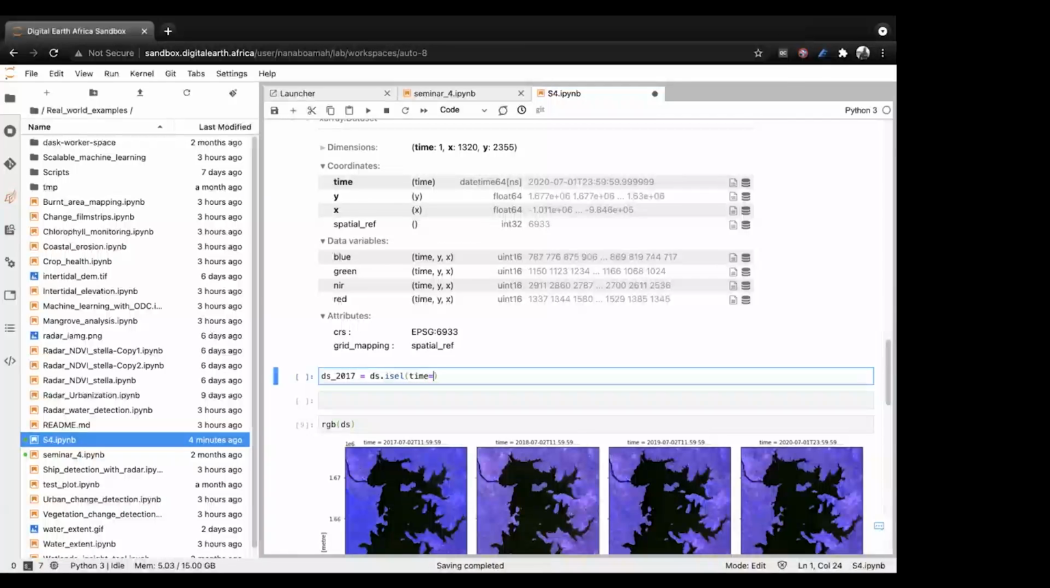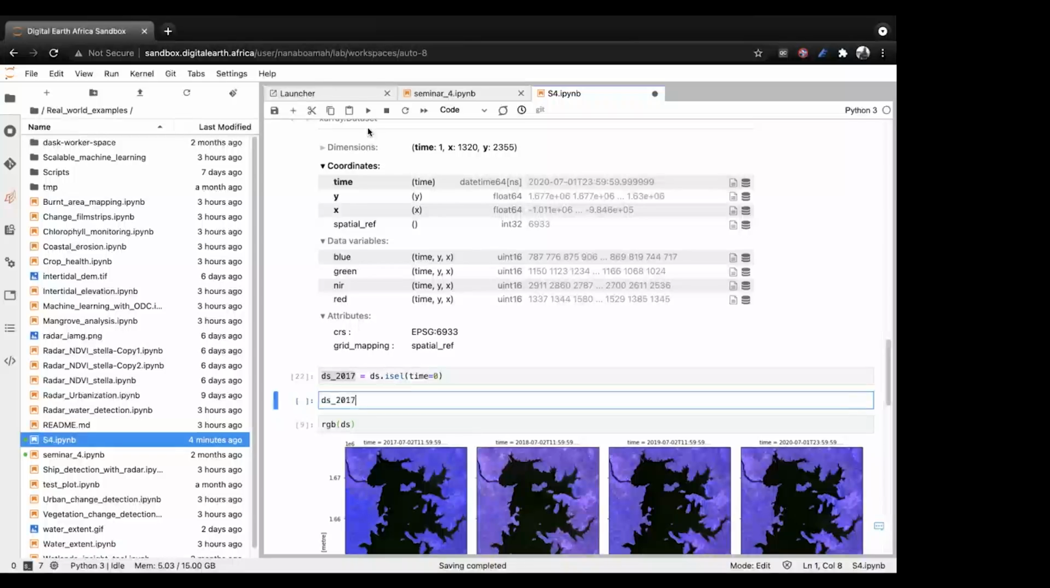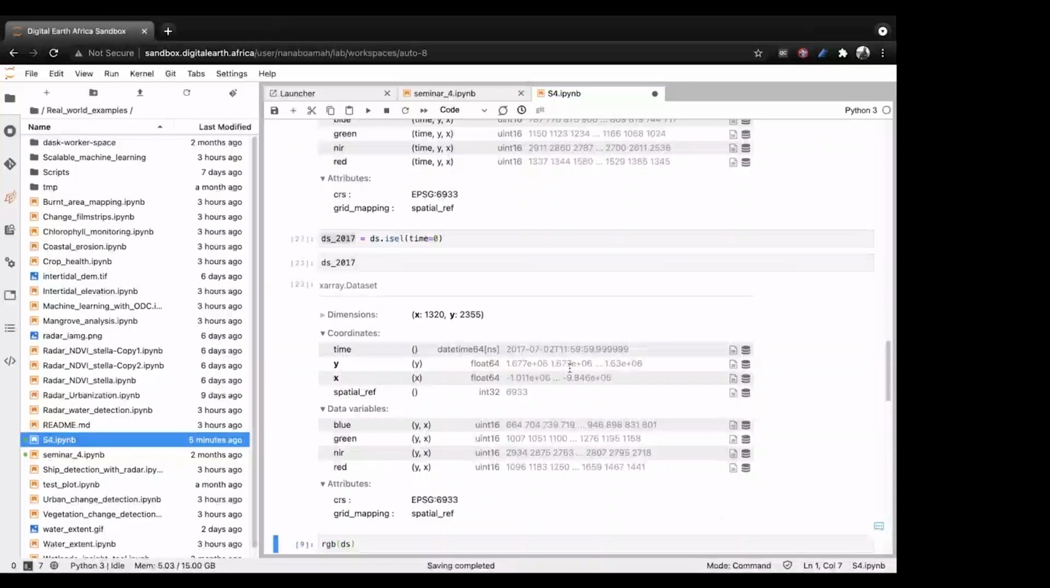In computer terms, normally computers recognize 0 as a number. So when it is counting time steps, it starts from 0. Although the time step that returned was 4, if you want to tell the computer to select the first record for you, you have to go by 0. So if I do ds.isel, then time is equal to 0, then we print the ds 2017 out. You notice that it's going to pick only the 2017 for me.